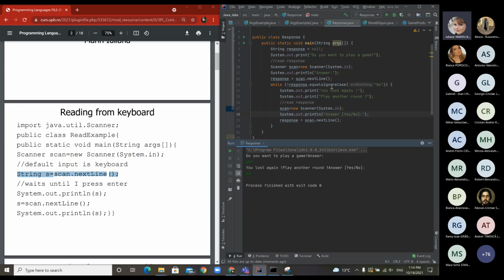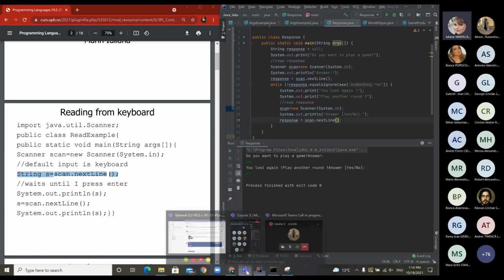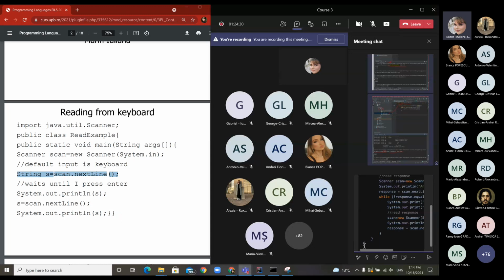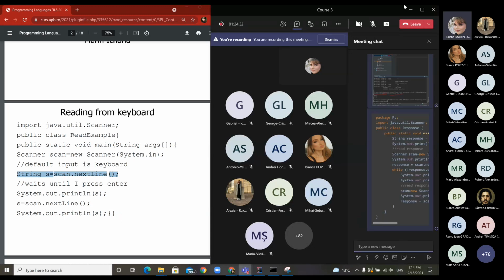So whenever you have strings and you want to compare them, the best way is to use ignore case. If you want to compare according to a number, you use equal equal. Okay, so this is how you do it. Okay, adding code.